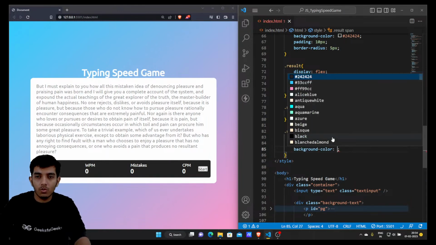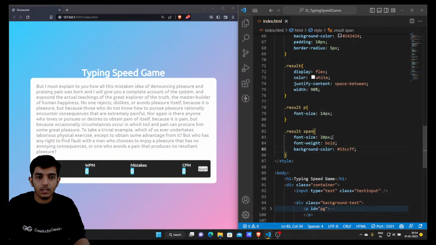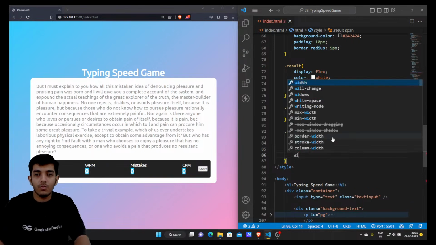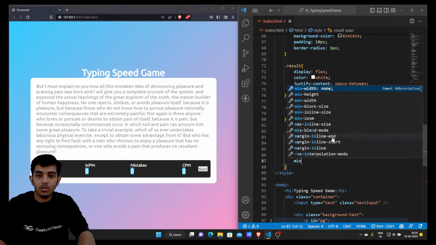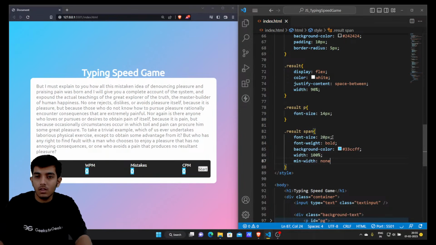And I want the background color to be bluish. Okay, so for bluish, I'll say that it will be hashtag 33, whatever it is, 33CCFF. Okay, and the width will be 100%, whatever amount of width it will get, and the minimum width of it will be suppose 50 pixel minimum width.